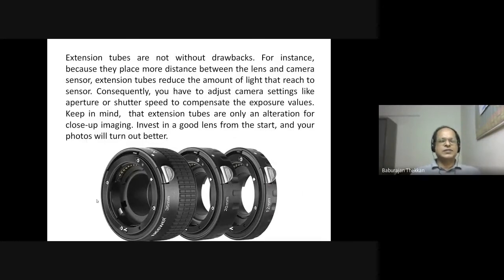See, what exactly happens when you are using the extension: you are extending the length between the film plane, that means the sensor area, and the lens. When you are extending that length, automatically the minimum focus distance is reduced. That means you are going to get an enlarged image on your film plane. And what exactly is happening in this case?